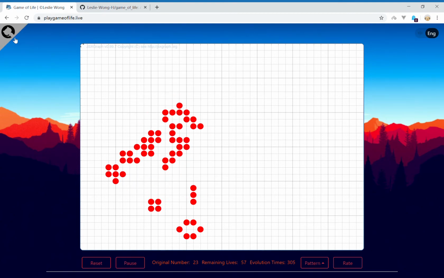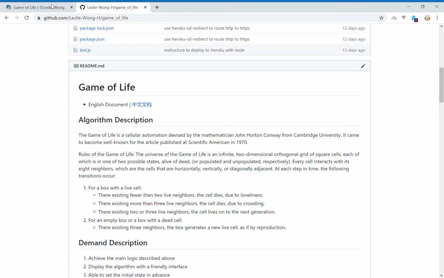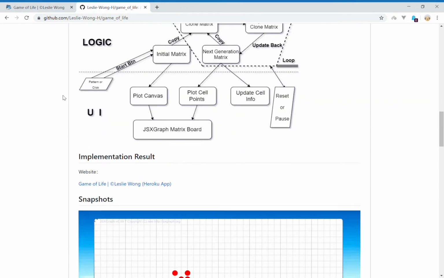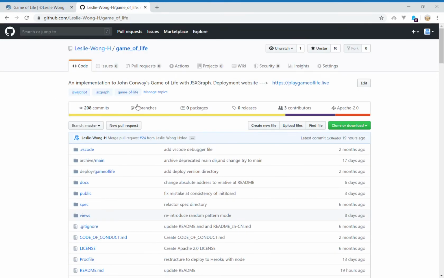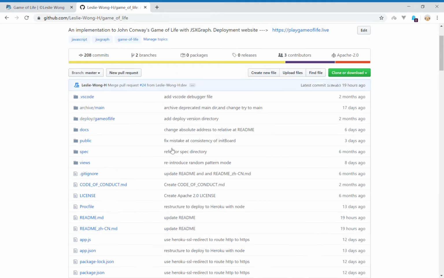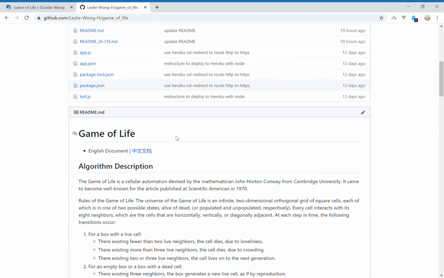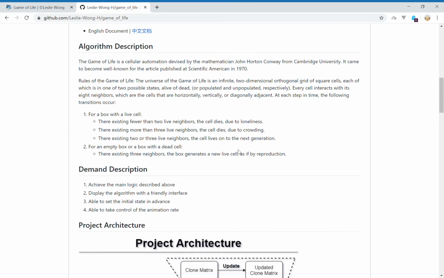When you click it, it will pop out a new tab, and there you can see my repository hosted at GitHub, and it presents an implementation of John Conway's Game of Life with JSXGraph, which is the animation library I use in this website.